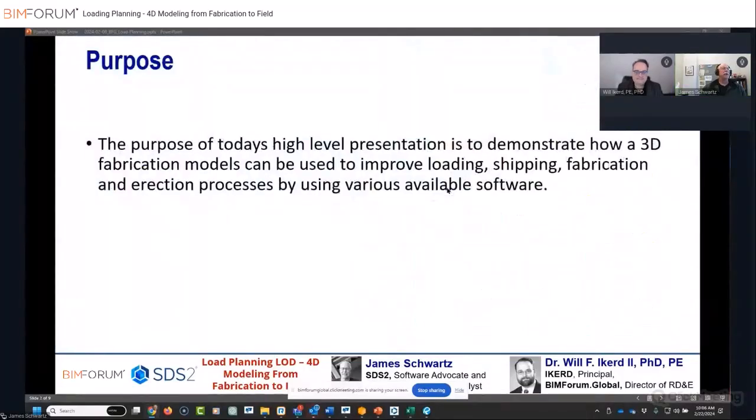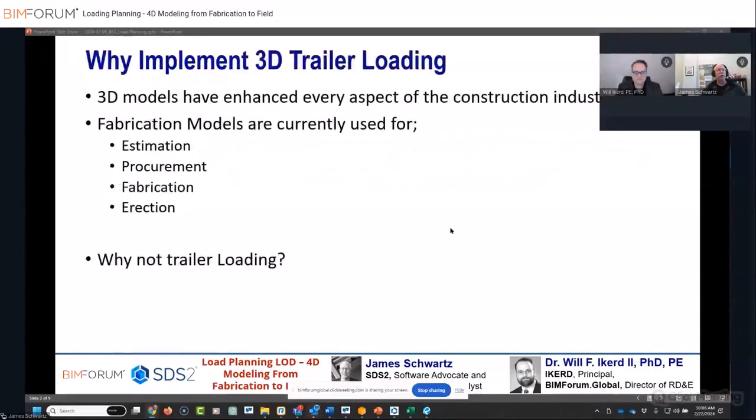Okay, so I'm going to just kind of start off. Again, I don't use a lot of slides, but just to kind of give an idea for record keeping. The purpose of today's high level presentation is really to demonstrate how a 3D fabrication model can be used to improve your loading, shipping, erection processes, and your fabrication as well, of course. And I'm going to show a couple of softwares that are available right now, today, that can be utilized to do this. So why are we bringing this in?